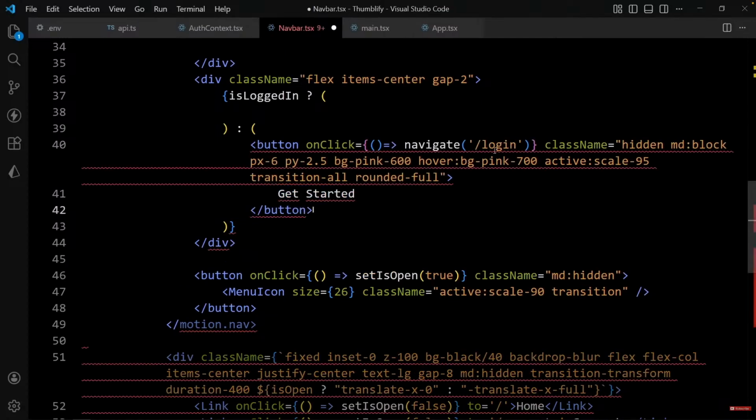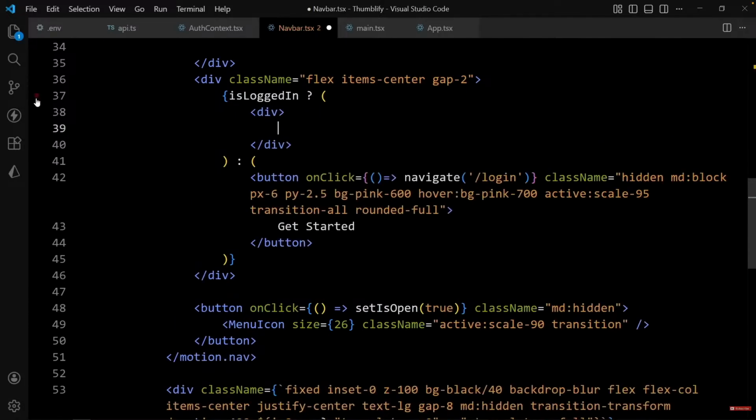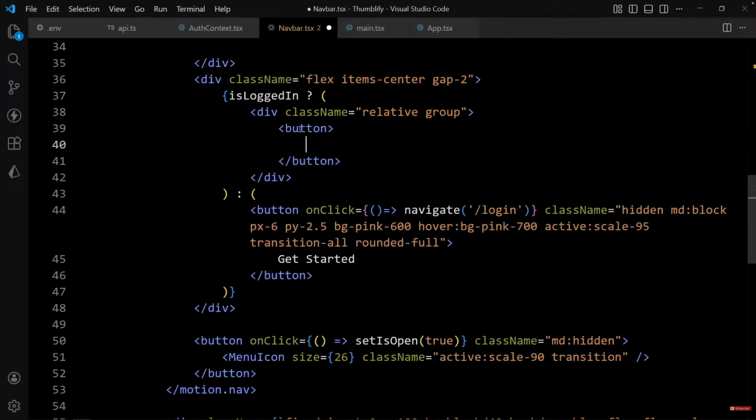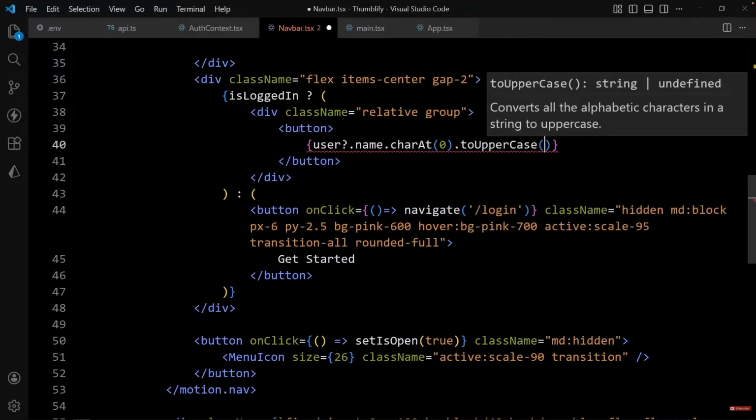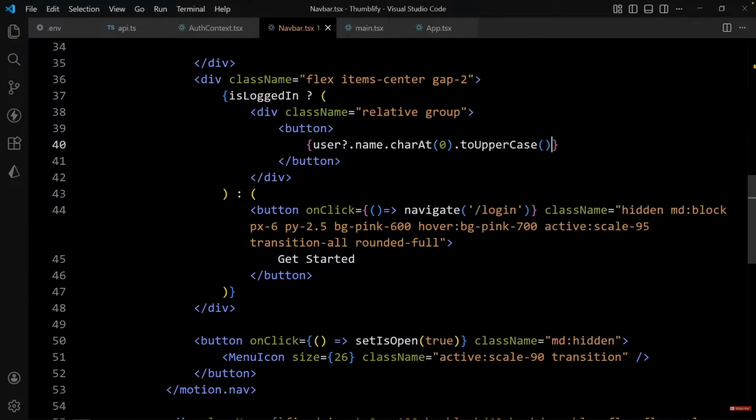So here we have this button that will navigate the user to the login page with this text get started, and if the user is logged in, so in this case we will return a div, and in this div we will add some classes. So just add the relative and group. Then in this div we will add the button, and in this button we will add curly braces user question mark dot name property dot charAt 0. So it will get the first character of the user's name. Then we'll add toUpperCase. So we will use the first character to display one icon, and after that here we'll add some classes in this button. So just add the className property here, and let's provide these Tailwind classes.